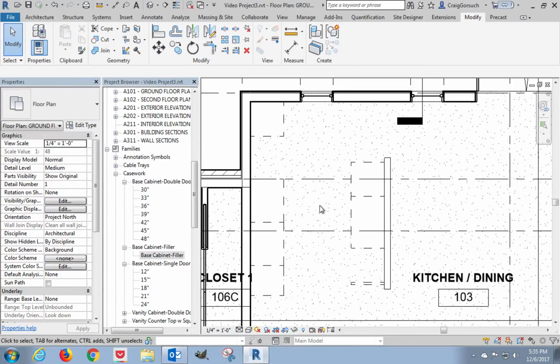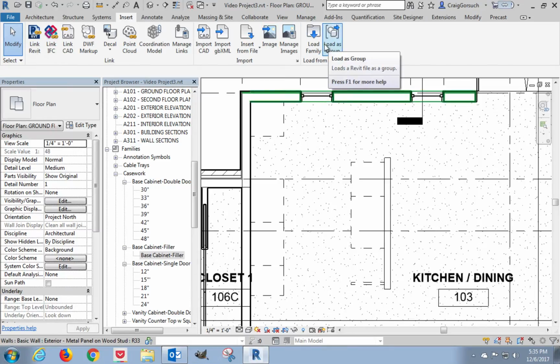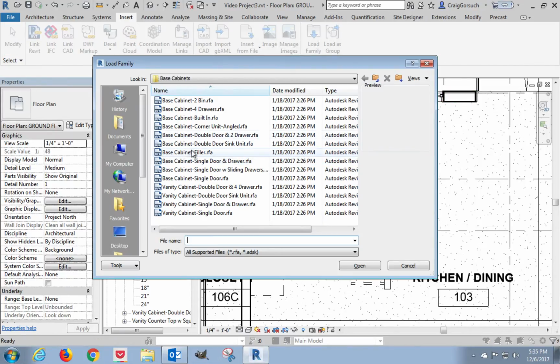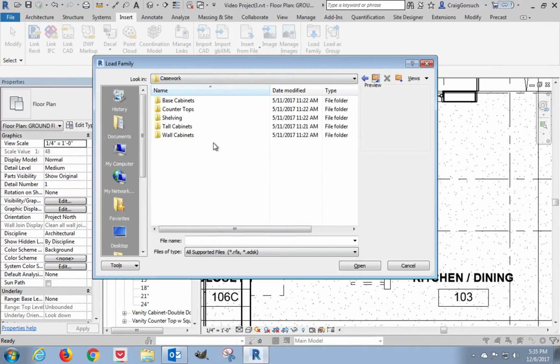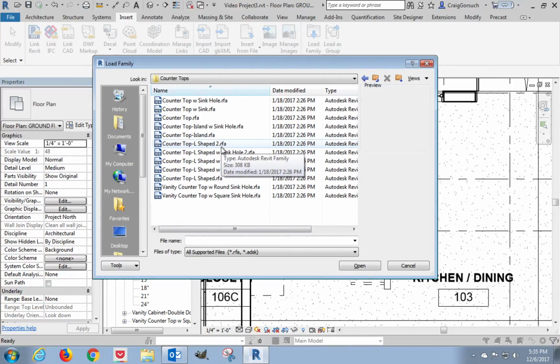That's why it looks different now. Okay, that's kitchen countertops, or kitchen cabinets. Let's get some countertops on here. Insert tab, load family. We're already in casework and we're already looking at the base cabinets. I want to go up one. I want to look at countertops.